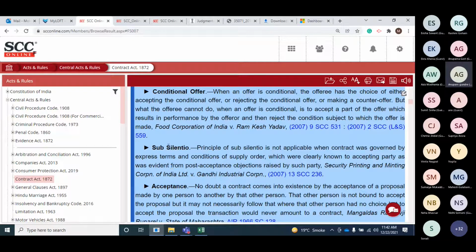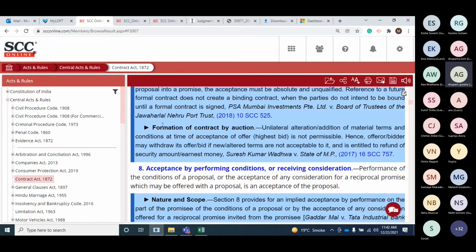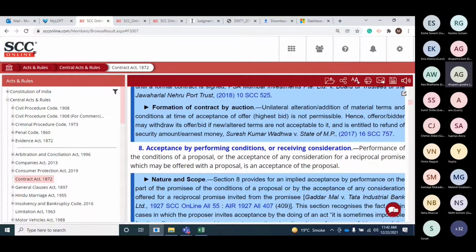So there is an important judgment on conditional offer, on acceptance, on offer and acceptance, and formation of contract by auction. So certainly, without even searching for something, you got the act, you got the section number, and you got the following important judgments on that section. So wouldn't that be great?